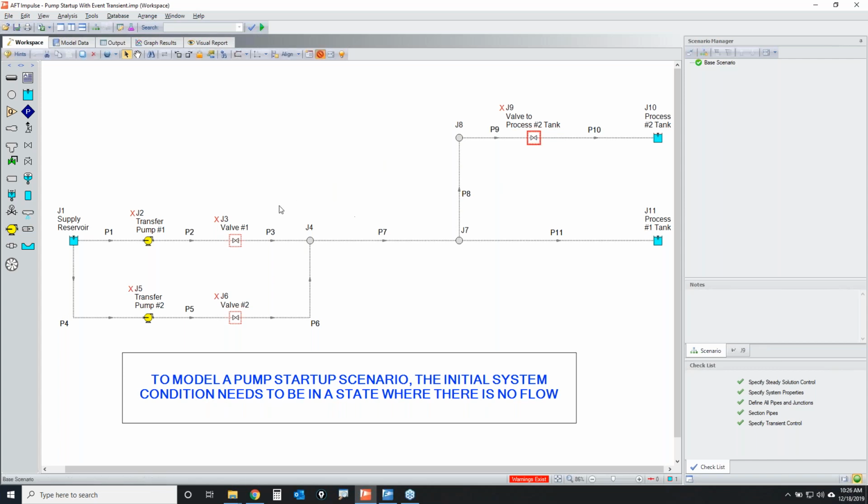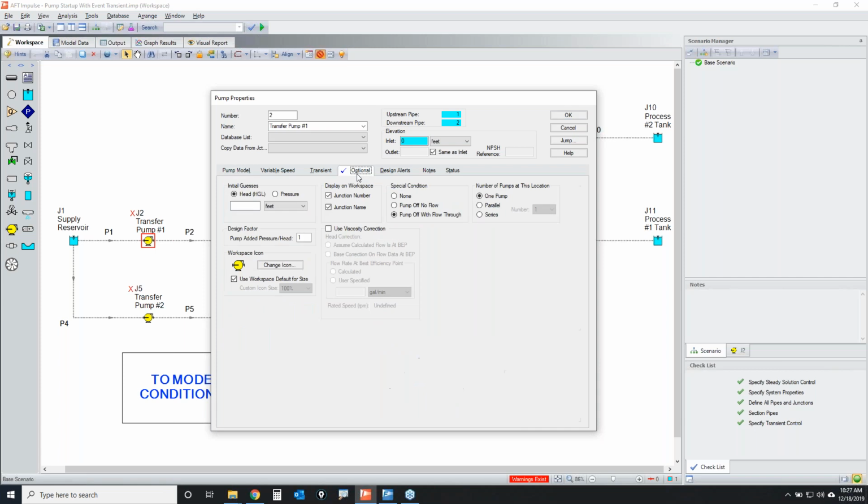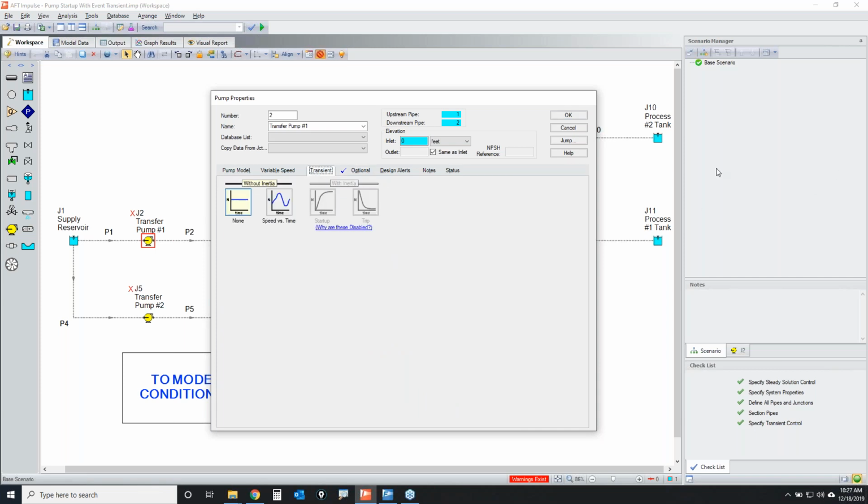I've closed all 3 of my valves, and I've turned off my 2 pumps. Now I need to set transients for each of these objects so that my system can come online. Let's go ahead and do this one by one. I'm going to start by going to the first pump junction, where I've defined a pump curve. When you want to turn your pump on when it's initially off, you go to the Transient tab, and this is where you define a type of transient.